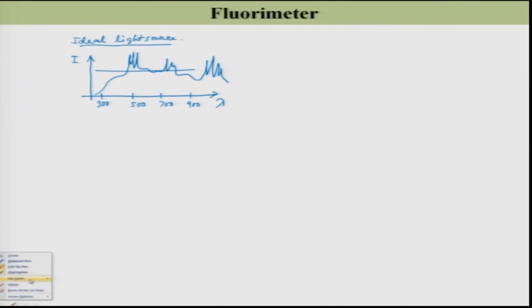So, let me change the color over here. So, this looks something like this. Right. So, this is the typical spectrum of a xenon lamp, right. So, why is this shape disturbing for us?